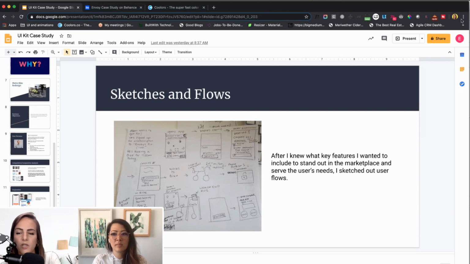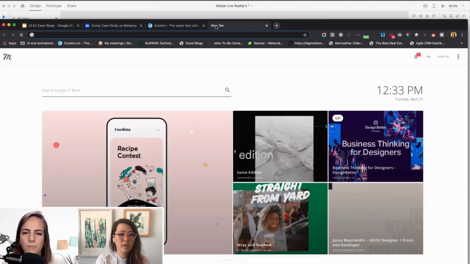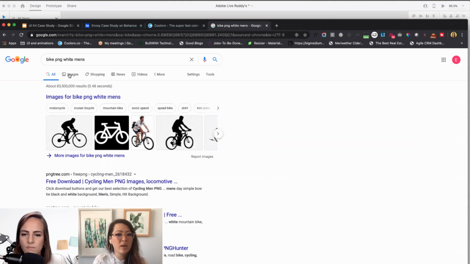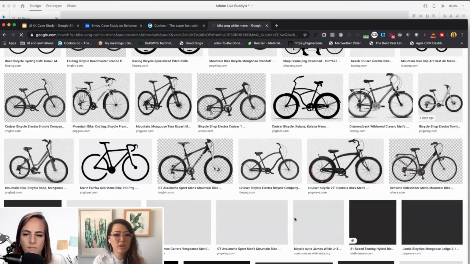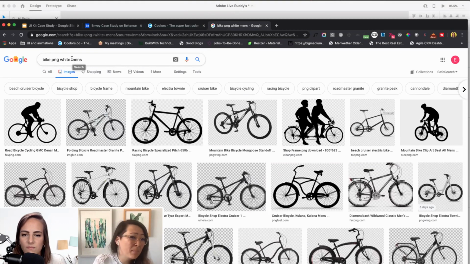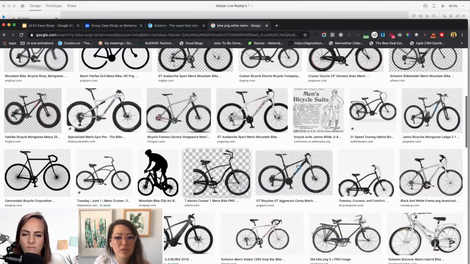Are you wanting a real bike, or did you want to just use, I think you had an icon of a bike somewhere. I like the real bikes. So I would typically go into images and search like white bike, because I think a white bike could look good, or just black maybe, not the blue, and like a PNG.